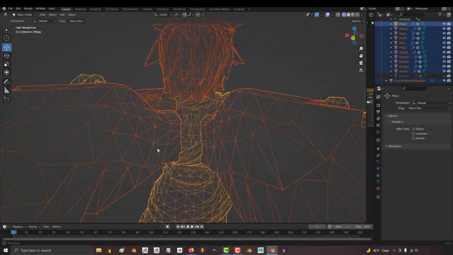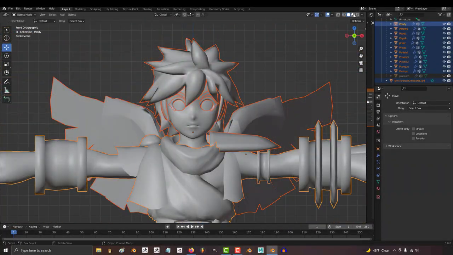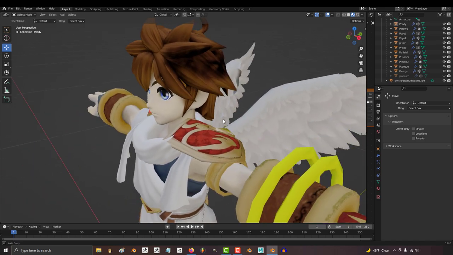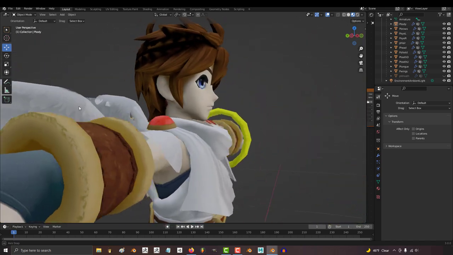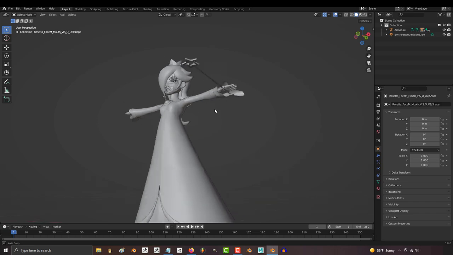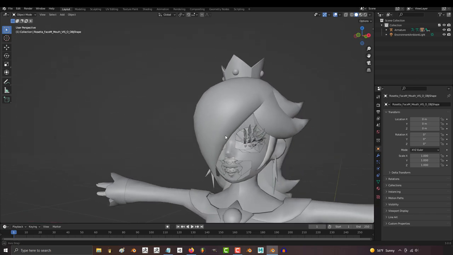So you're ready to learn facial mocap, but you don't know where to start. Not a problem. Okay, so the first thing that you need to do is prepare your face model properly. Trust me, you do not want to be fixing your face in the middle of the shape key process.